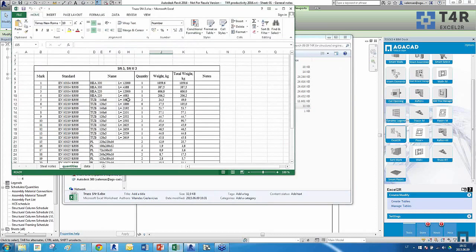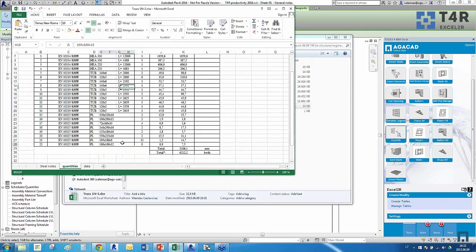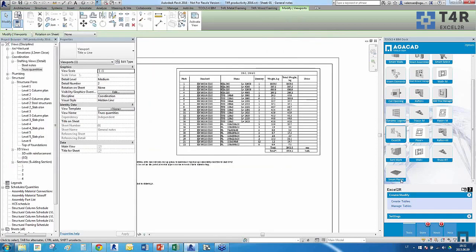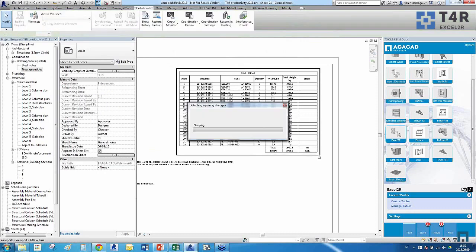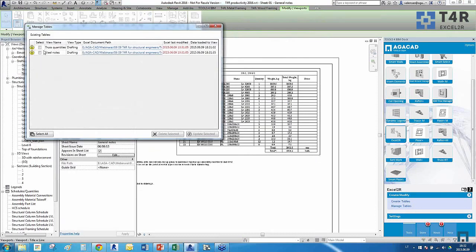If I change the Excel file, let's say I will change the length values. I will change this one. Okay, and I will save it. Okay, let's go back to Revit and manage tables. Okay, and update truss quantities we see there.